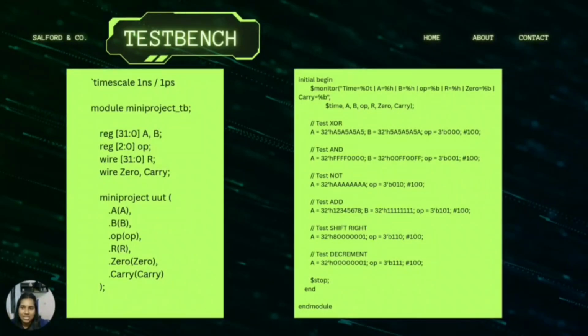declares 32-bit registers A and B as inputs to the DUT. The same goes for the second register, which declares a 3-bit register opcode to select the operation, for example XOR gate, AND gate, and NOT gate. The next one, wire, is what we need to connect. The wire declares a 32-bit wire R for the output result from the DUT, and the zero and carry flag wires are declared as the outputs.